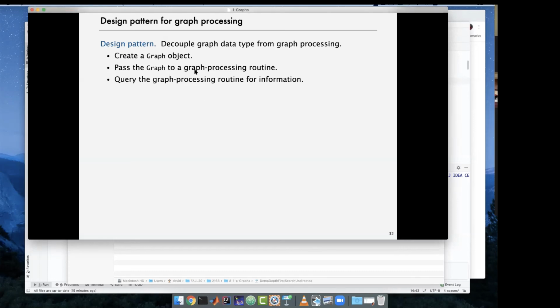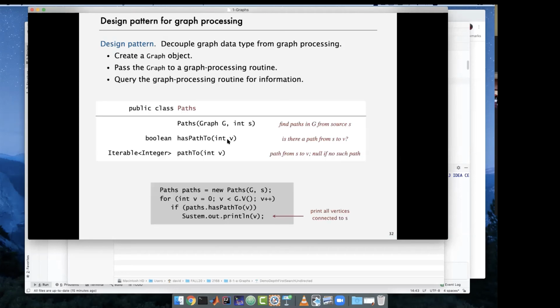Okay. So you decouple the graph data type from the processing. You create a graph separately, then you pass that graph to a graph processing routine, and you query the graph processing routine for all the information that you need, like the paths. What is the path from that vertex 5 to the start, and so on and so forth. That's the way we'll do it. So you can imagine this other class here called Paths that finds the paths from the source S in the graph. Okay, so I'll let you take a look at these.